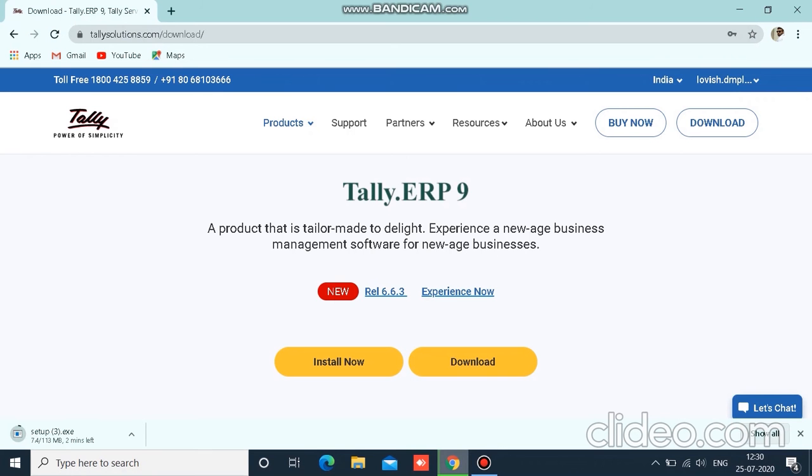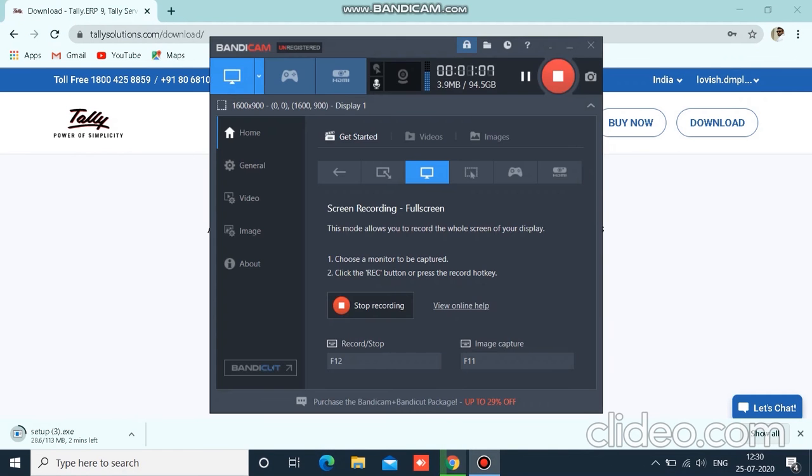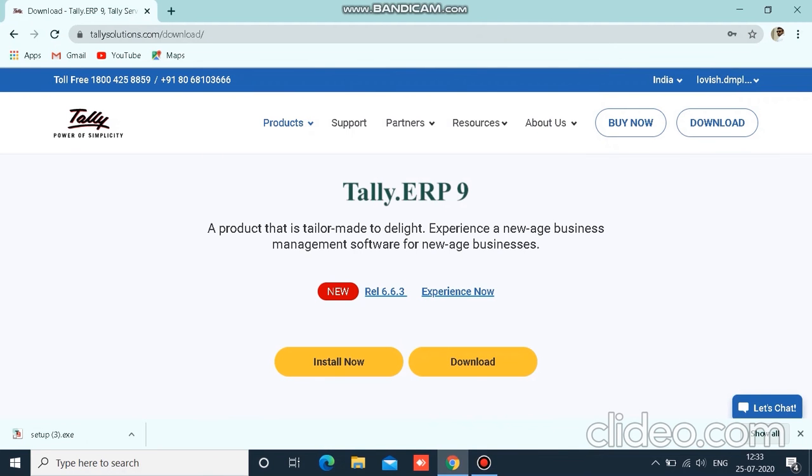Suppose our Windows installed on our PC is 32-bit or 64-bit, it will automatically download the setup according to that. And also it will automatically download the latest release which is available in Tally. Now here, as you can see, it has already started downloading. So we have to wait until the download finishes. So guys, as you can see, the setup has already been downloaded.